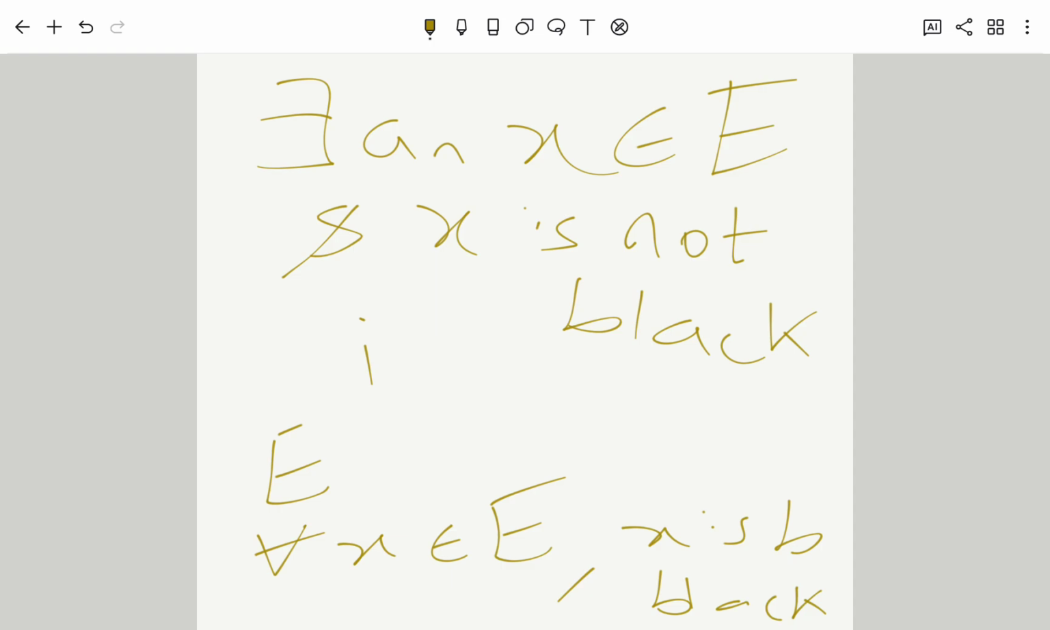So always remember, the negation of "for all" will be "there exists", and the negation of "there exists" will be "for all". If I am saying that there exists a student of your class who is not intelligent, and you want to negate it, then every student of your class is intelligent. So how to write? For all x belongs to this class, x is intelligent.